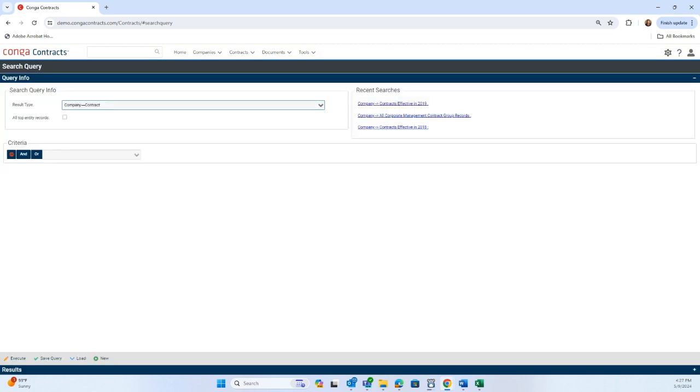For our first search query, all contracts effective within a given year, in order to have a selection of any field on the company and contract profile as a column on the resulting data, we want to select company and then contract. For this query, we will be using two fields from the contract profile, contract status and effective date.